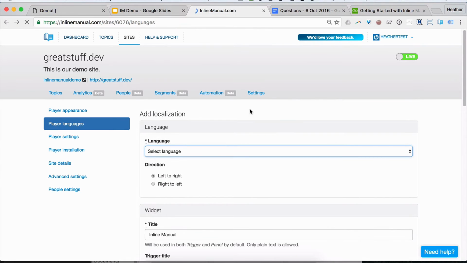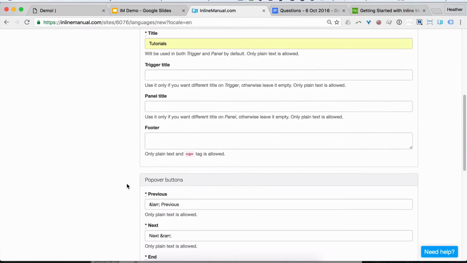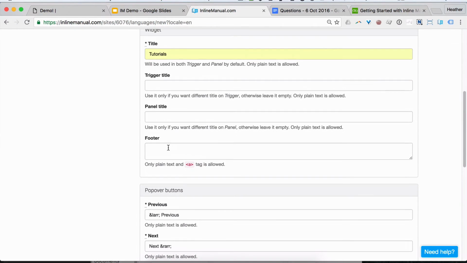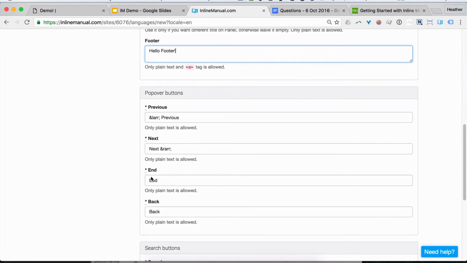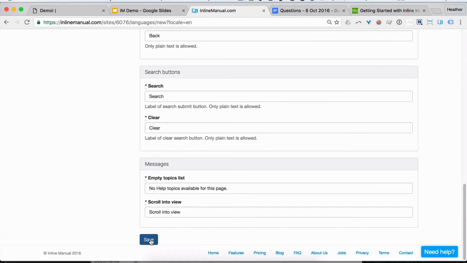In fact, actually, if I go back a step, you can add an English translation there. And we will change this to tutorials. So this is also where you can put in a footer if you would like to put a message for users. This is also where, if you don't want to use the same sort of wording, instead of end, you may want to say finish. This is where you would make some of those changes. So we'll save.